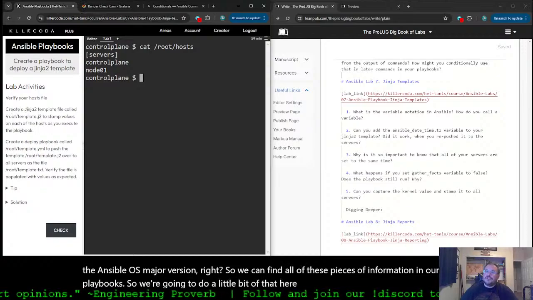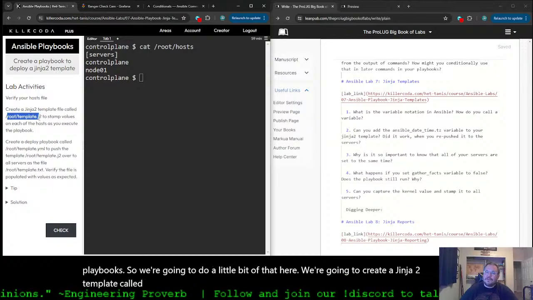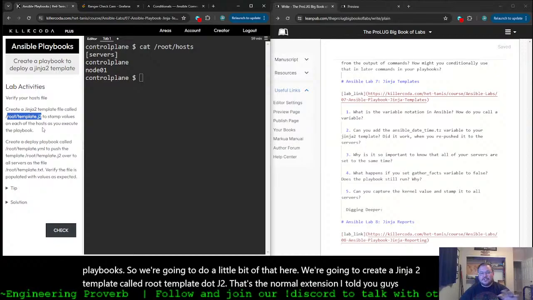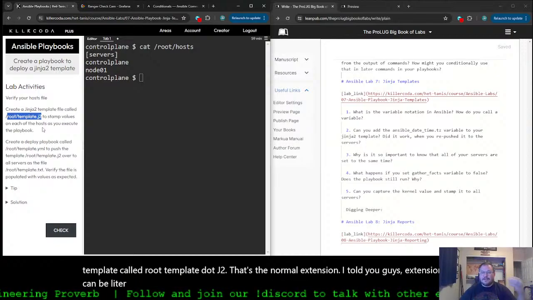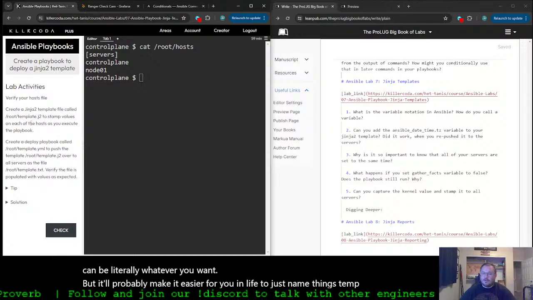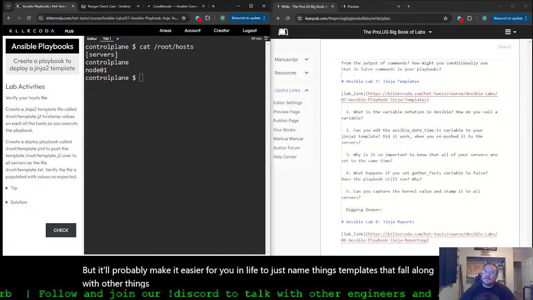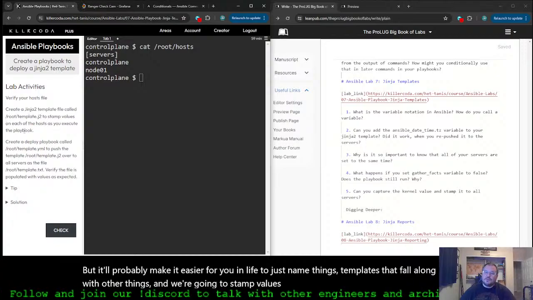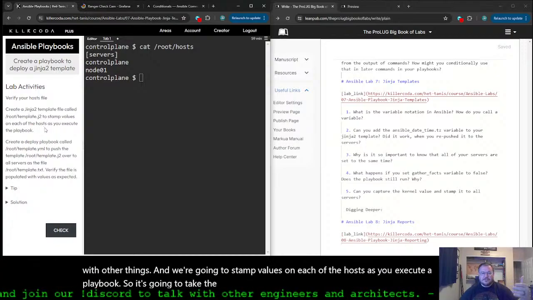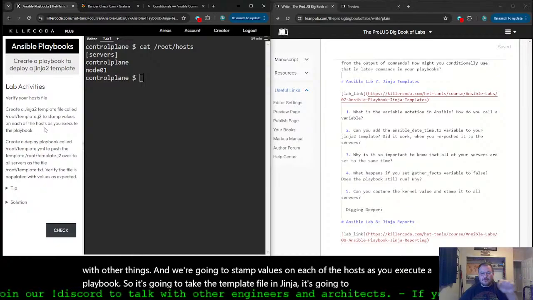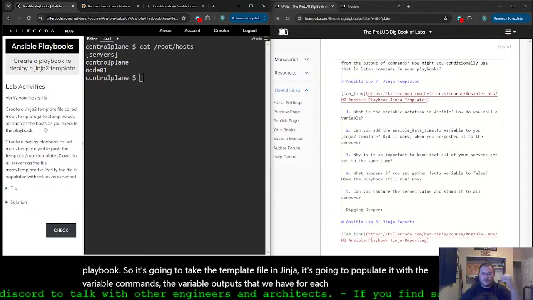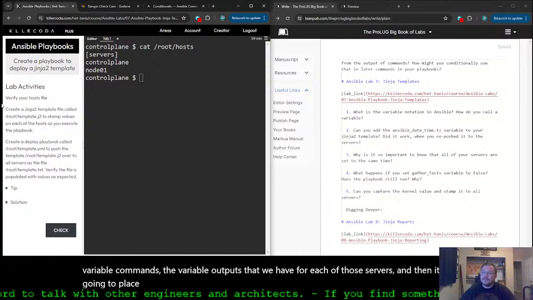We're going to create a Jinja 2 template called root template.j2. That's the normal extension. I told you guys extensions can be literally whatever you want, but it'll probably make it easier for you in life to just name things templates that follow along with other things. And we're going to stamp values on each of the hosts as you execute a playbook. So it's going to take the template file in Jinja, populate it with the variable outputs that we have for each of those servers, and then place it on those servers.